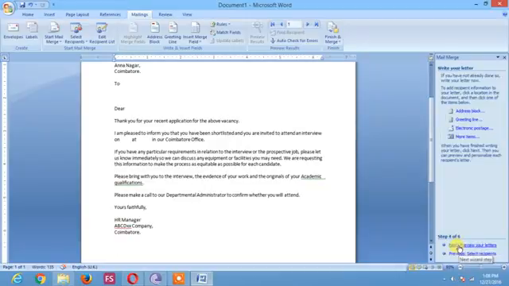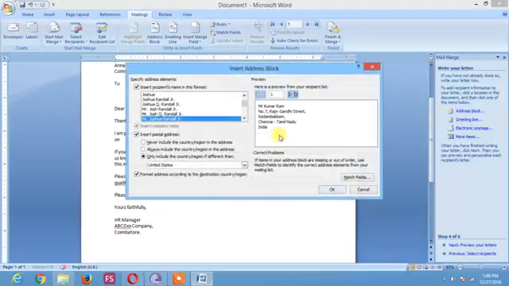Next step, what you are going to do is insert the address block. The address block has to come below this 2, so click the cursor below this 2 and click address block. These are all the 3 datas I am having.